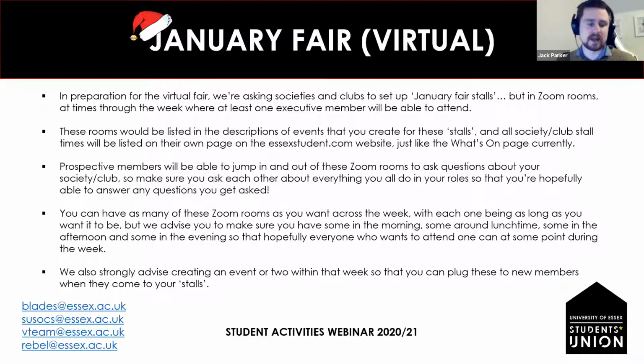If they click on one, it'll have the Zoom code. The time and the date will be listed, just as in any other standard event, and the Zoom code will be listed in the description so that people can easily find out how to join. People will be able to jump in and out of these Zoom rooms. Like I said, they can ask you questions.